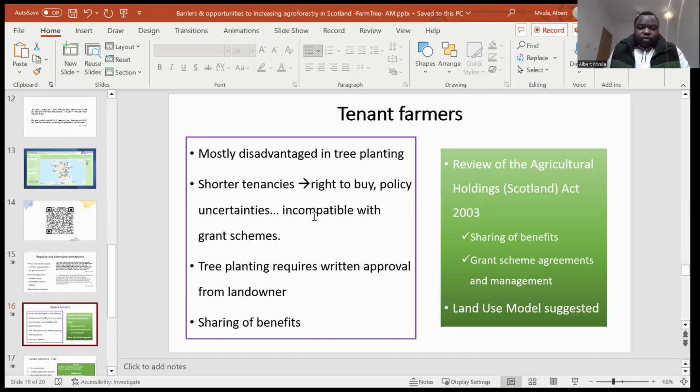For one, because they have to get written or explicit consent from the landowners to engage in tree planting. So they have really little options in terms of what they could do. And of course, there is also a preference for landowners to go for shorter tenancies, and this is mostly to do with uncertainties in the policy landscape. What if the policy changes and then I have less control over the land that I own, and things to do with the right to buy, as well as other issues.